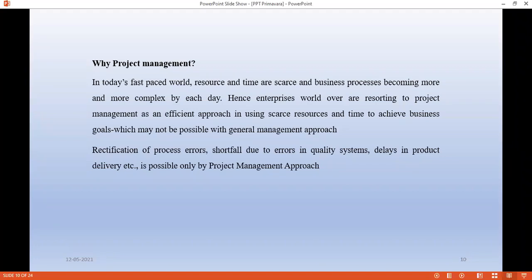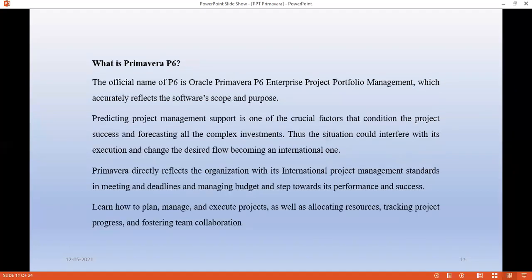Now, next point, now come to the software. What is Primavera? Why are we depending upon this software? Basically Primavera is a project management tool with which we can plan the projects, and as per the plan we can execute the project. So this is a very important tool if you want to complete the project within the time durations.